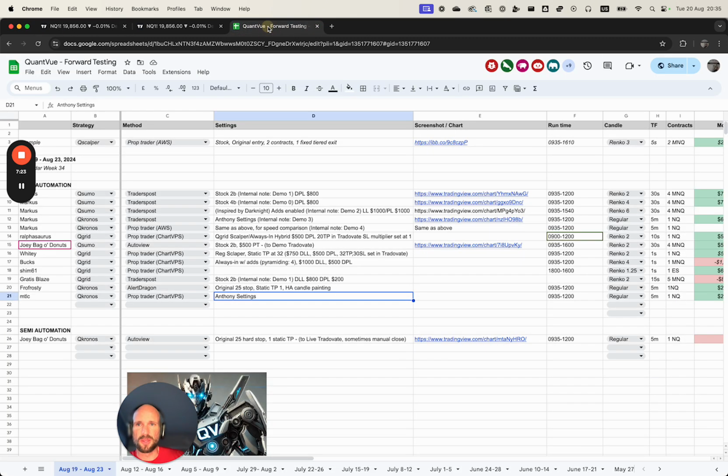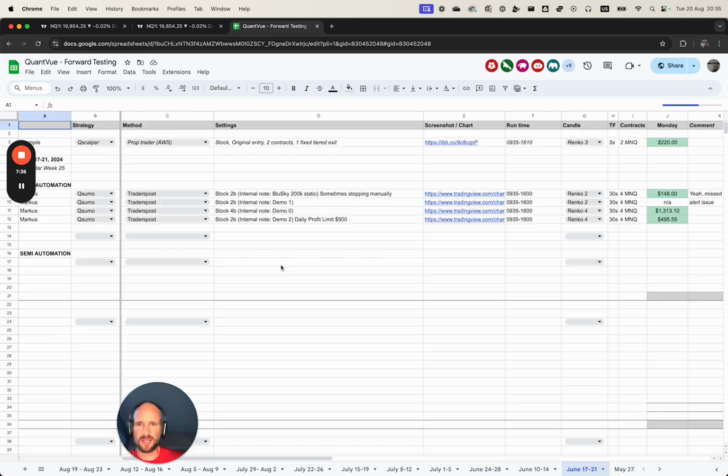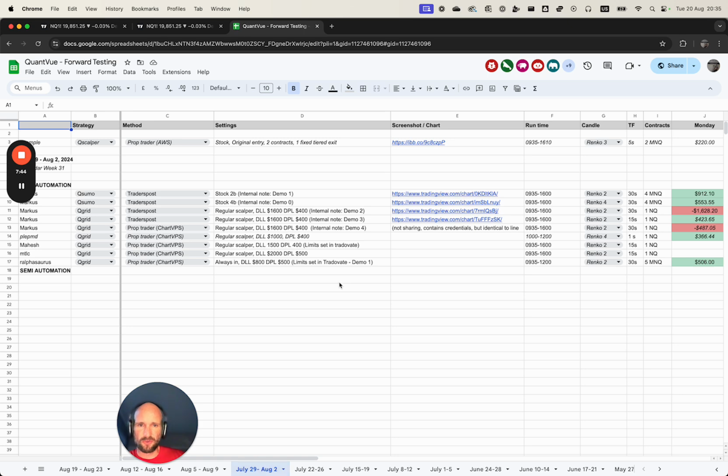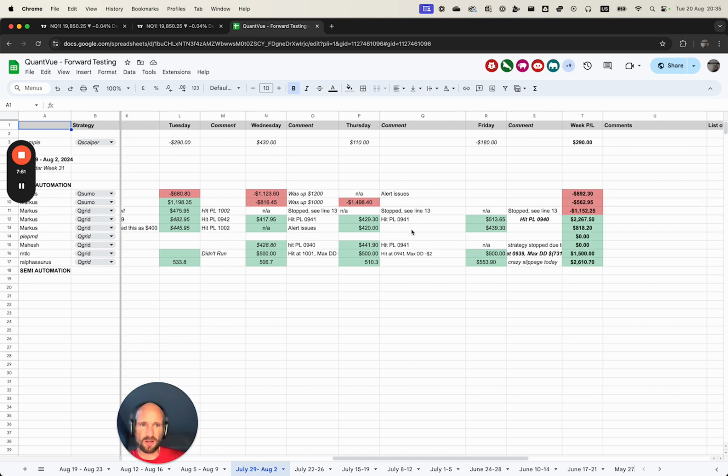So what did I mean with try some stuff out? As you can see, if you're a QuantVue member, you'll have access to this Google sheet where a bunch of us just note a bunch of forward testing we're doing. So you see a bunch of users here, what they're doing. It goes back probably to June or something, and I've been testing Qsumo for a while. See, Qsumo, that's me. I've been testing this. So I've run it indiscriminately from 0935 to 1600 for a while, and overall it is profitable, but it's got red weeks. It does have red weeks.